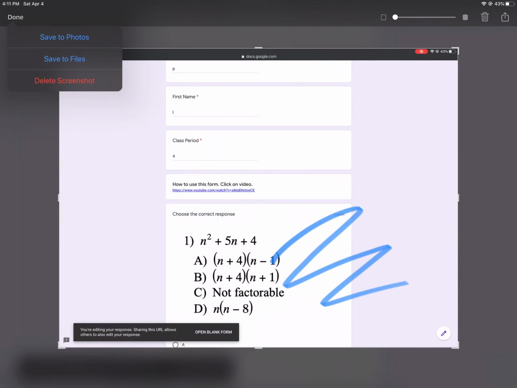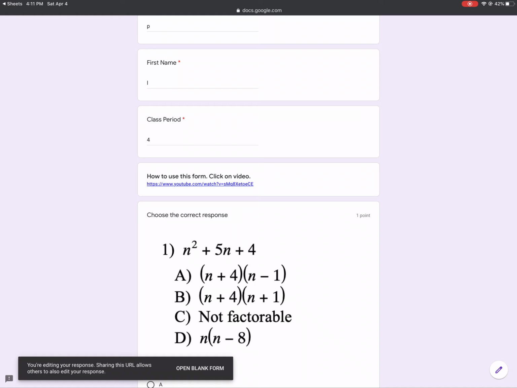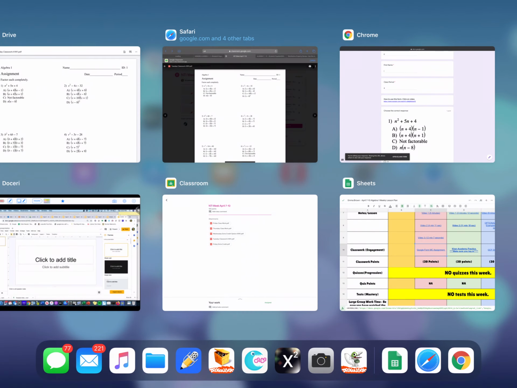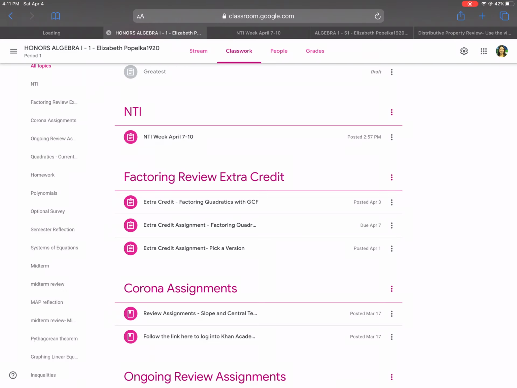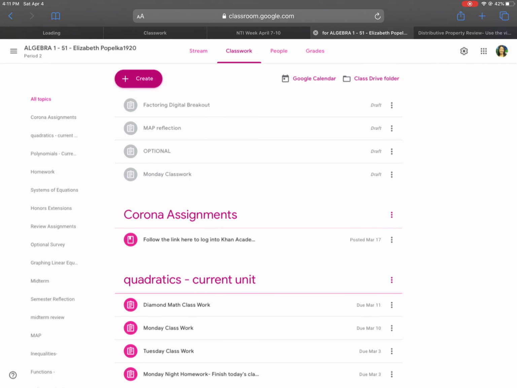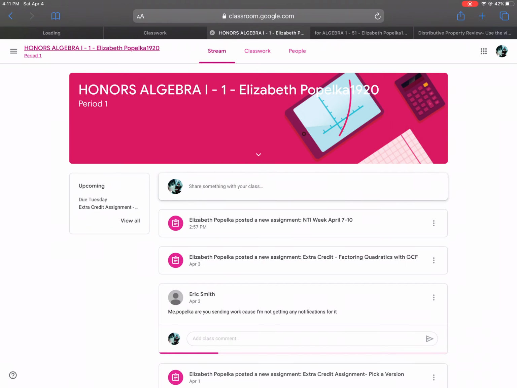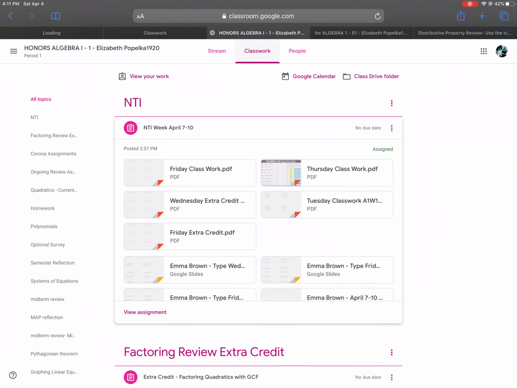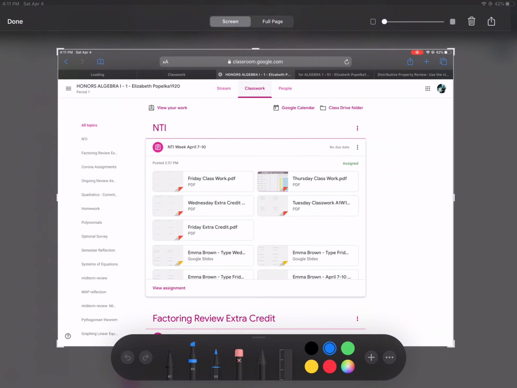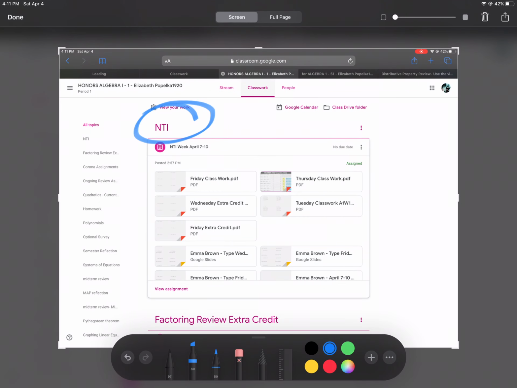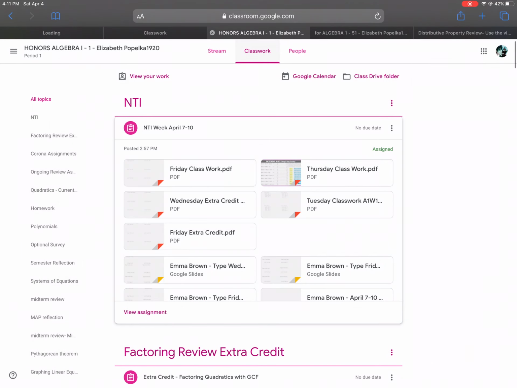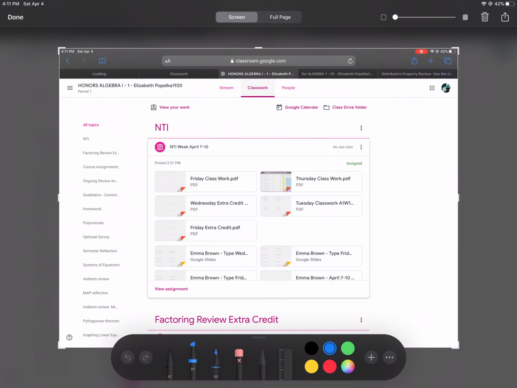And then when I've finished, when I've put in all my answers for that Google form, I can go back to the assignment. First of all, make sure you're always starting off at that classwork tab. It's definitely the most important now, especially. It's always going to be labeled right here under the heading of NTI. I hope you know that because of the video. And make sure you're clicking on the correct week. And so I've done the Google form. I've had screenshots as I go. So now I need to upload the scratch work. So I'm just going to click on view assignment.